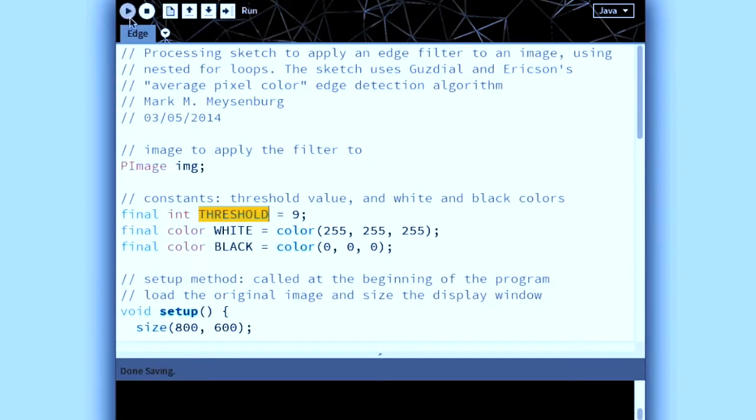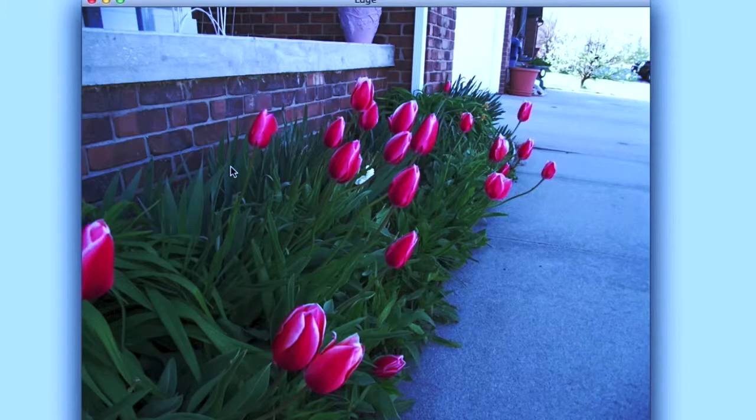So let's see how this one works. Again, we start with our initial image. There's the color image. And when I click the mouse, there we go. Now I've got an edge detection filter applied to my image. There we go. That is the last example for this chapter.